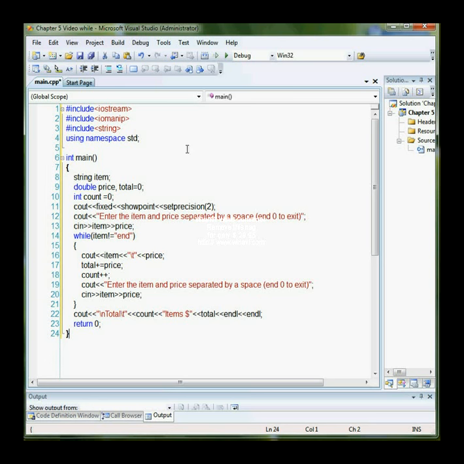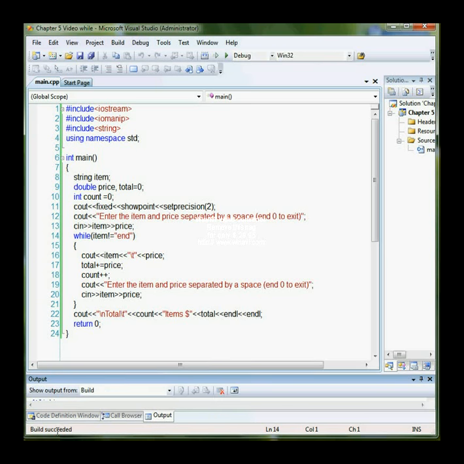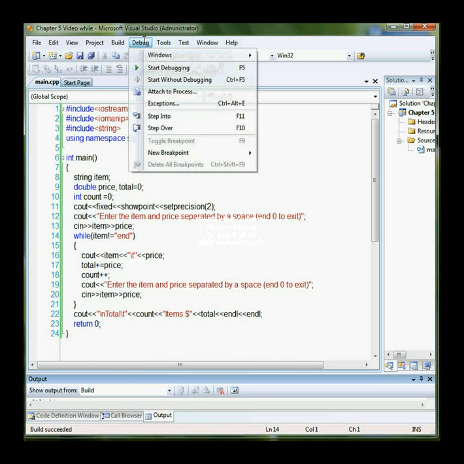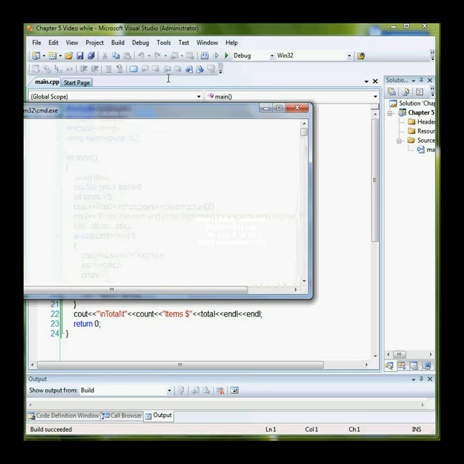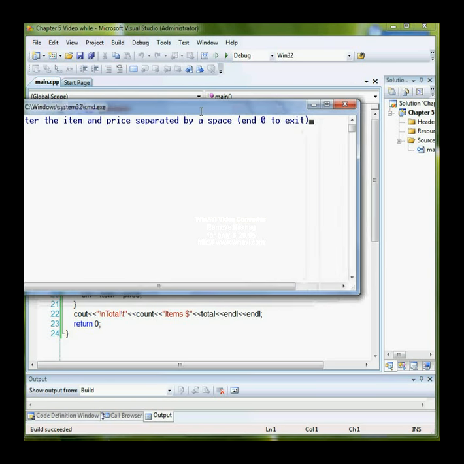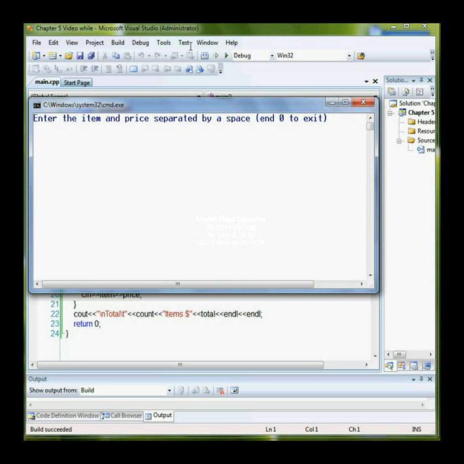So I'm ready to build my solution, and I'm looking for build succeeded again on the lower left. And I see it down here, build succeeded, so I can come back and run the program with start without debugging. And the first thing it's going to do, of course, is to prompt me to enter an item and a price separated by a space.